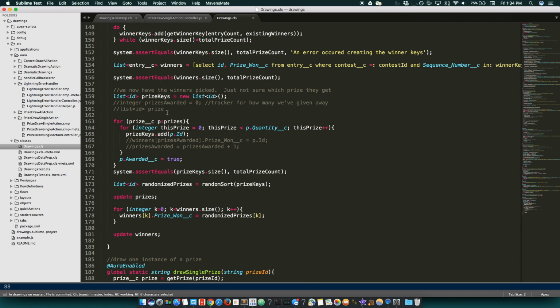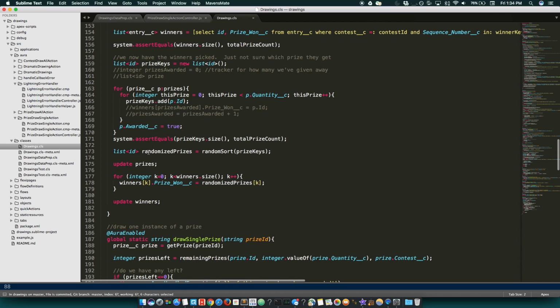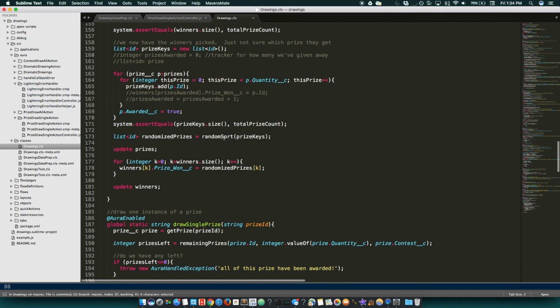What I have is a list of winners, but I haven't necessarily determined which prize they won. So here I need to figure out which prize I'm going to assign to each of these folks. I've got another list here where I'm going to build, for every prize that needs to be given out, a list of the prize keys. And then I've got a function below that does a random sort. So I have my list of winners, and then I have a randomized order of prizes, and then I just go through and match them. And along the way, there's a lot of assert statements just to make sure that the logic here is making sense and that there's the right number of each thing.